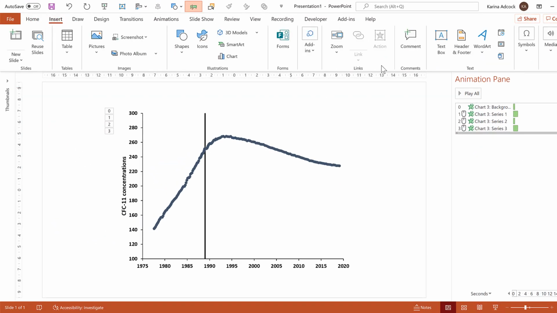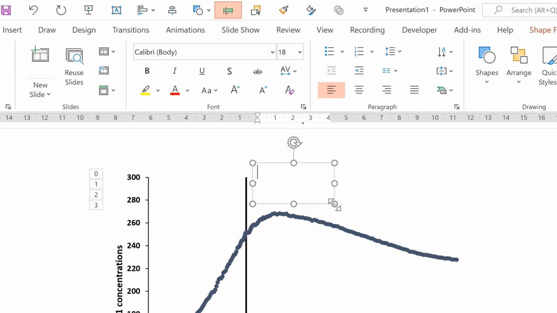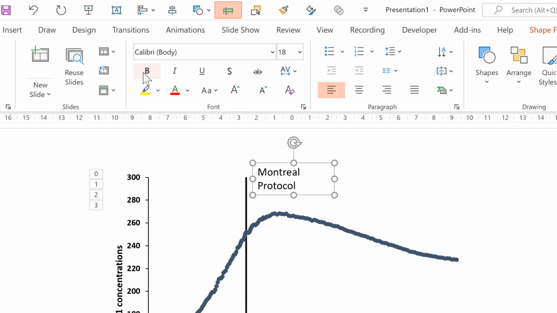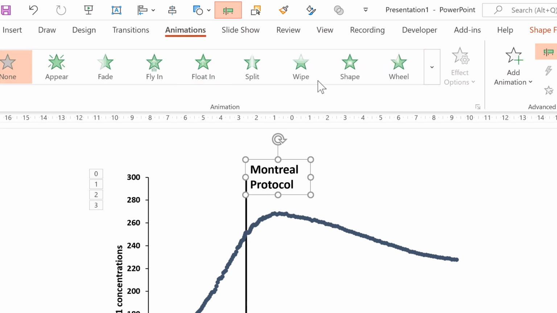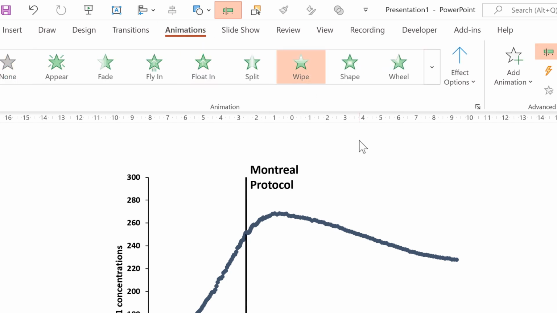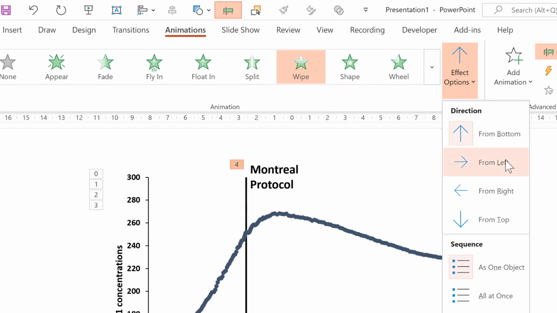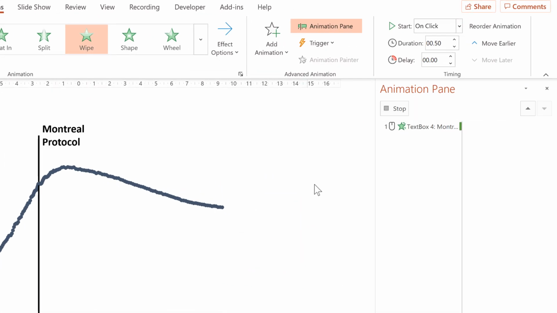Then go to Insert and insert a text box. And I'll type in Montreal Protocol and make this bold and the font bigger, and then position it here. Then while the text box is still selected, go to Animations and give this a wipe animation as well. Then change it to from left.